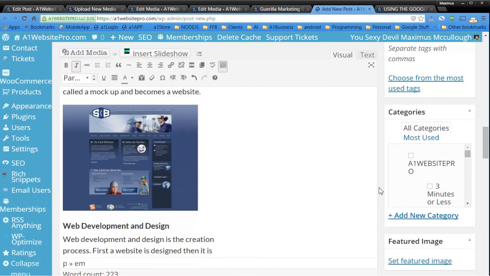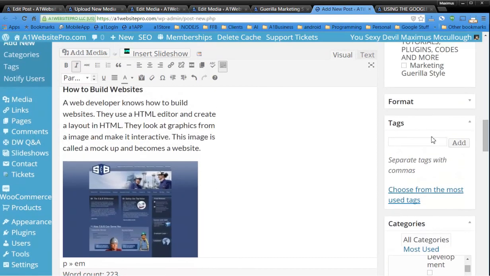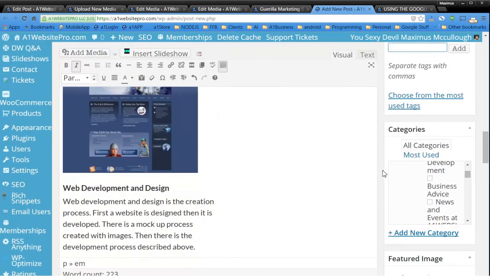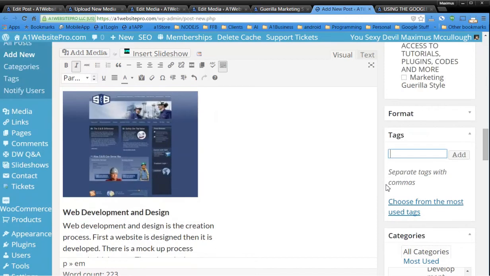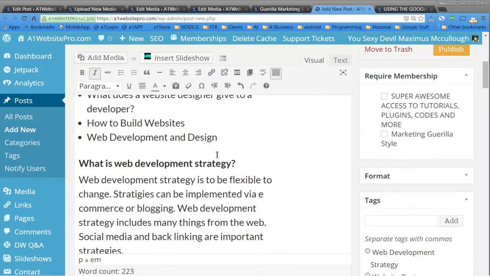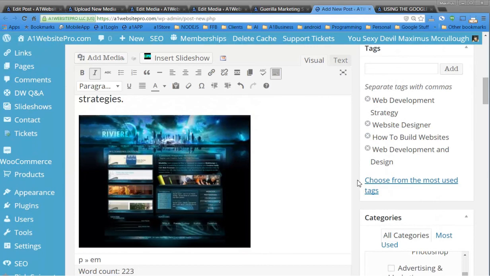Then what you want to do is come over here, categorize it, and tag it with the appropriate tags. I'm going to go ahead and do that now and set the featured image, and then I'm going to hit publish. Okay, now that I have my whole code laid out, I got my tags. What do you think my tags are? Well, they're my keyword phrases: web development strategy, web designer, how to build websites, and web development and design.